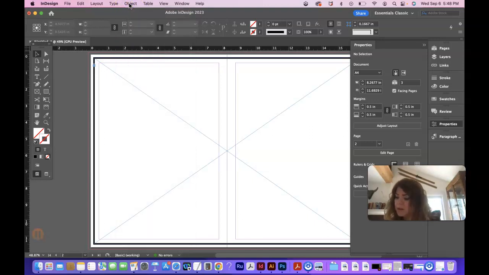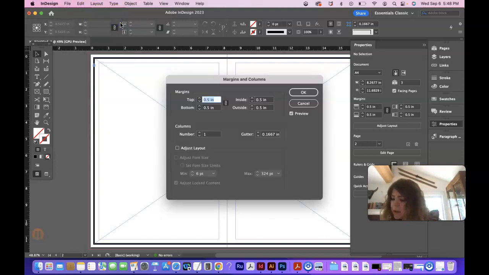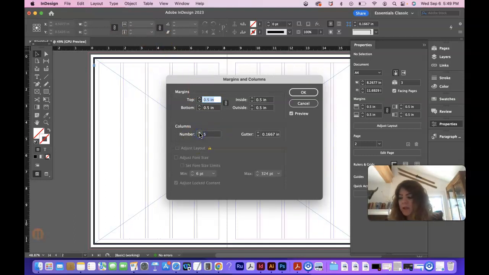So let's create some columns in this document. Let's go to Layout at the top, Margins and Columns, and let's put in 5 columns. Number of columns, 1, 2, 3, 4, 5. So that's 5 columns on each page. So we have 10 total here because we have 2 pages right next to each other. Column gutter point 1875. We'll adjust that. That means the spaces between the columns. We just made that a little bit wider than the default.